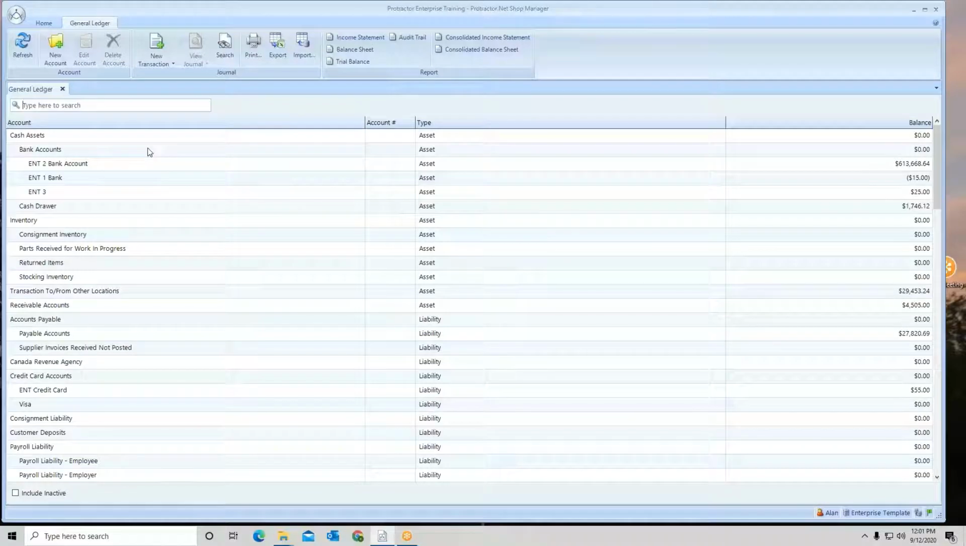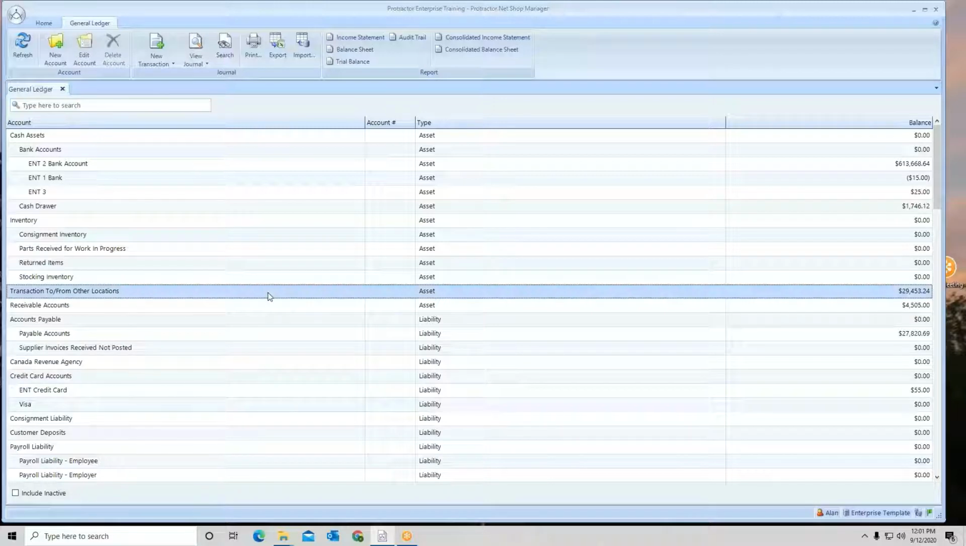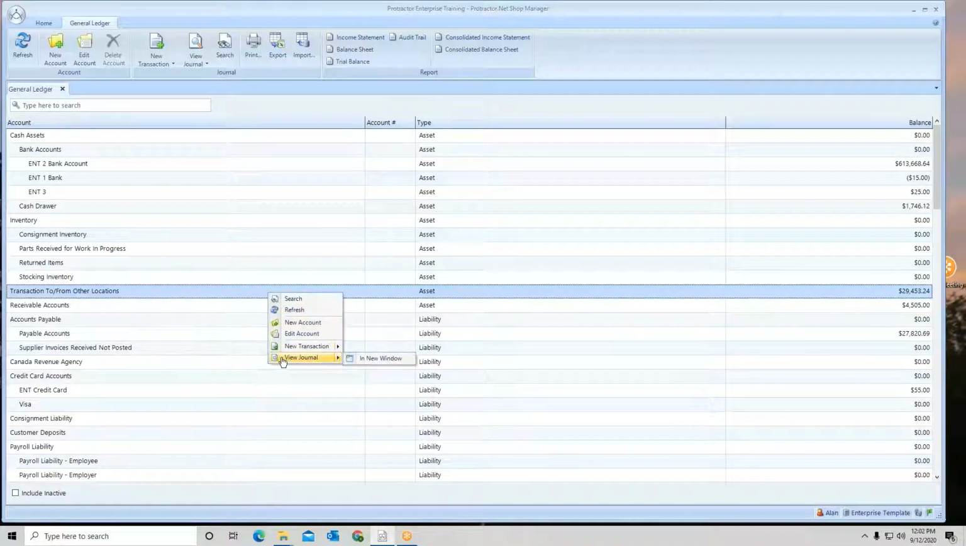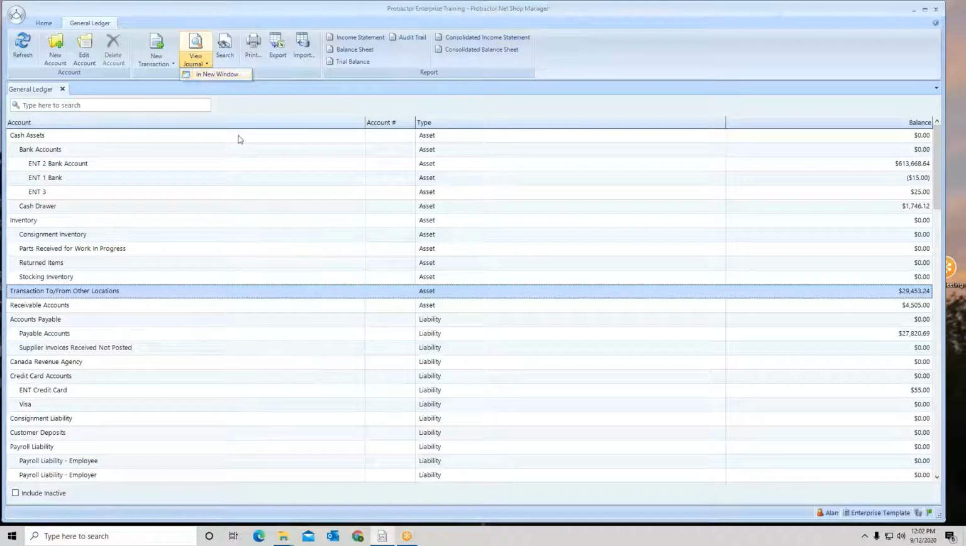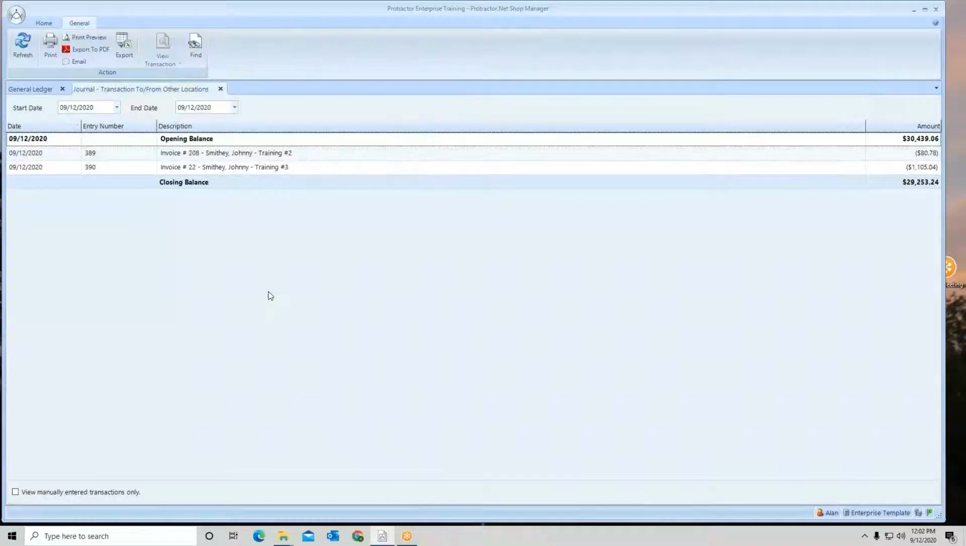If I wish to look at any account in here, I can select it and right click. I can view it in another window. I can also click, go up to the top, go to window, or I can just double click it. That opens the journal.